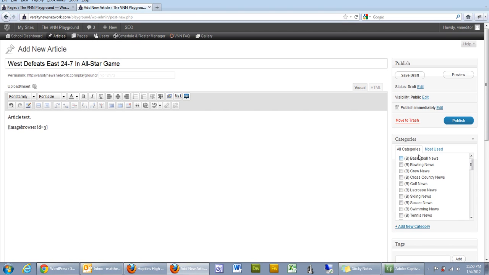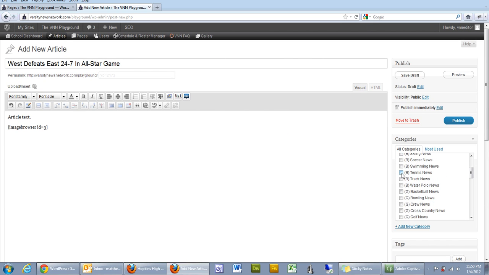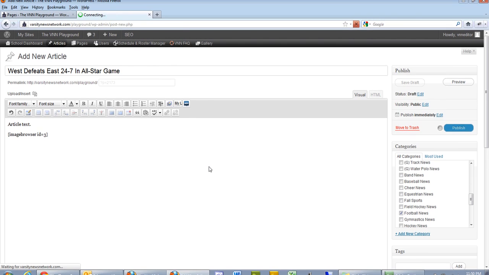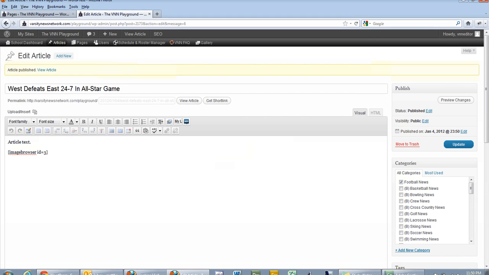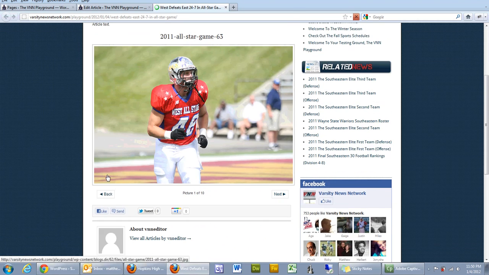And then normally with your article, you'd assign it a category, assign it tags, and then go through your normal publishing options. What we want to do here for our test is just to see how the gallery looks on the front end. So I'm going to go ahead and give this a football category. I'm going to publish it. And then with this published article, I'm going to click on View Article. And there's our gallery.